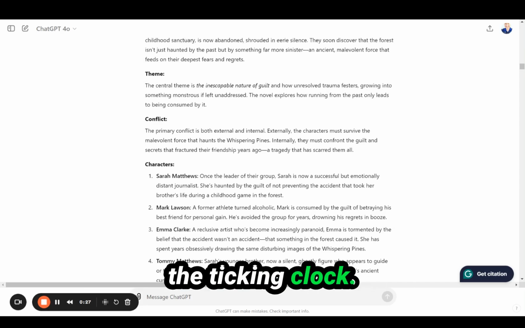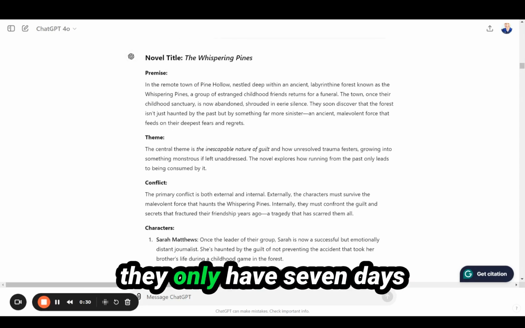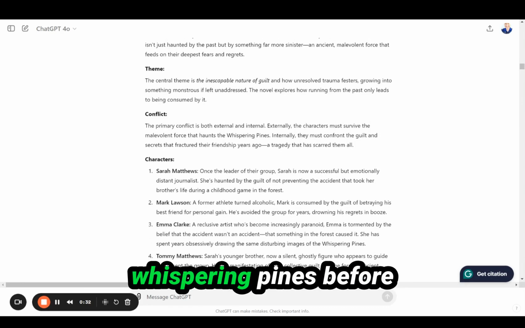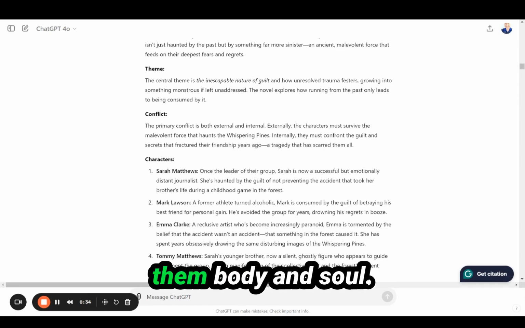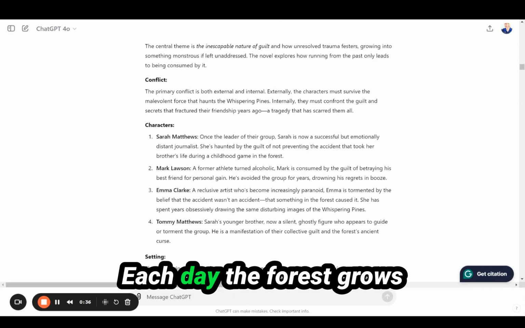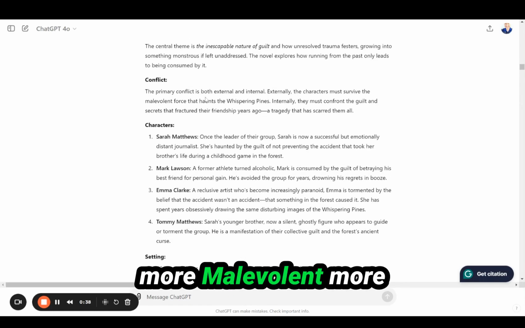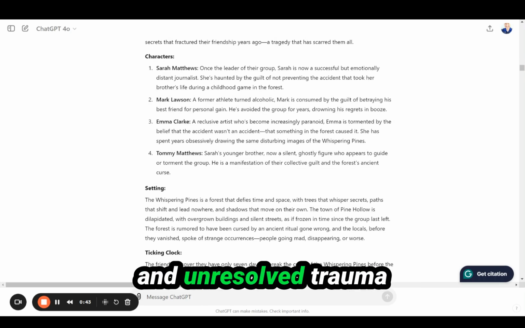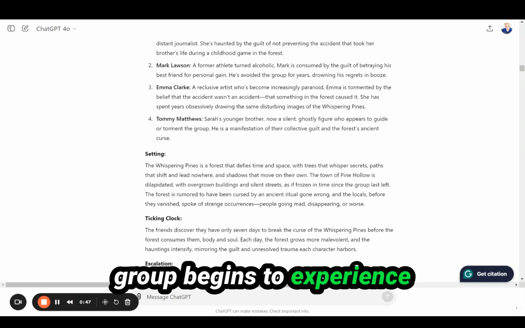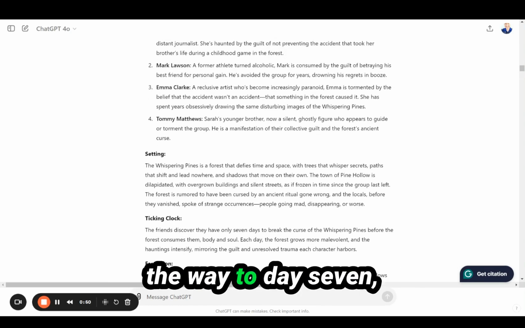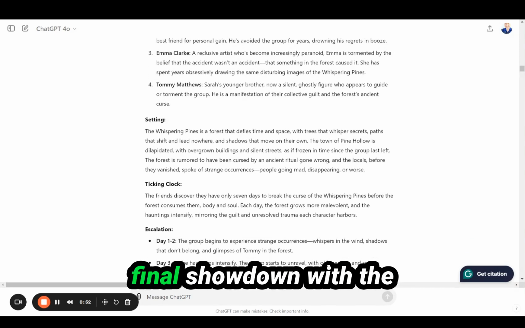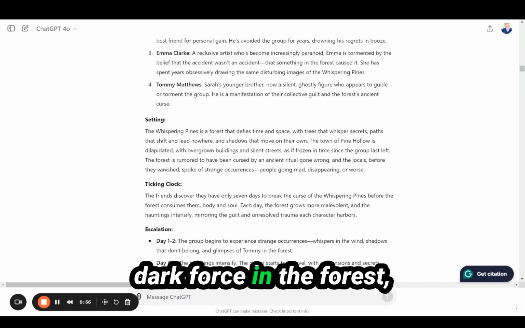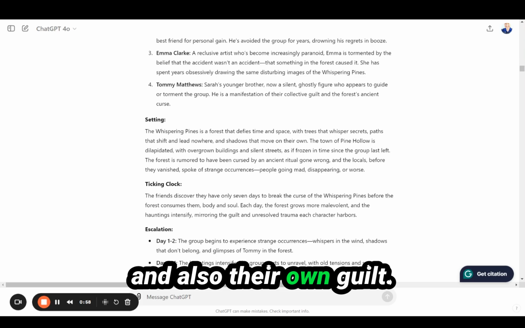Now let's talk about the ticking clock. The friends discover that they only have 7 days to break the curse of the whispering pines before the forest consumes them, body and soul. Each day, the forest grows more malevolent, more powerful, and the hauntings intensify, mirroring the guilt and unresolved trauma each character harbors. On day 1 to 2, the group begins to experience strange occurrences, all the way to day 7, where they encounter their final showdown with the dark force in the forest and also their own guilt.